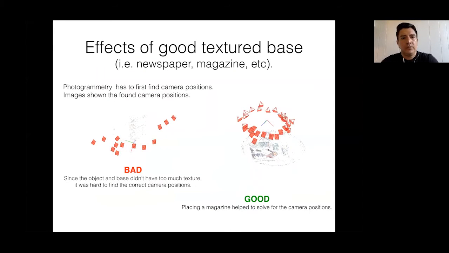So next, in photogrammetry, the first thing that we have to do when we take pictures is calculate where the user was taking pictures from. This is the first step to creating the 3D model. If we don't know where an image was taken, we're not able to calculate where the 3D model is, and then we're not able to create the 3D model.